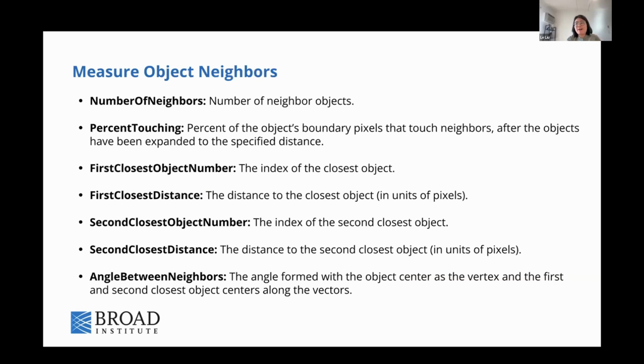In some biological questions, we care about the cells and the cell's neighbors, like in one cell, how many other cells are neighbors. So in CellProfiler, there is a measure object neighbors module. If here is your object, you can detect how many objects surround your object of interest, what the distance of these different neighbors is, and also the angle of the different neighbors.